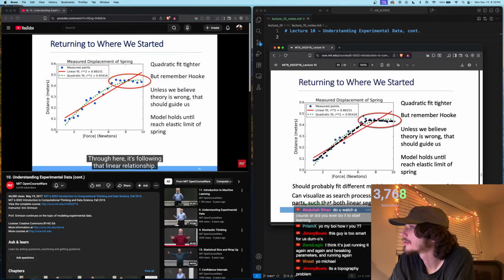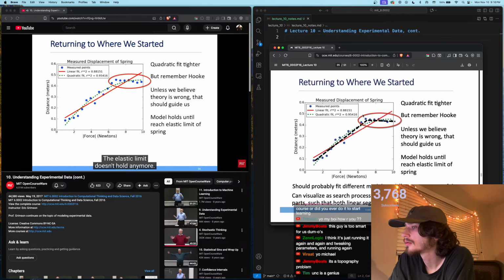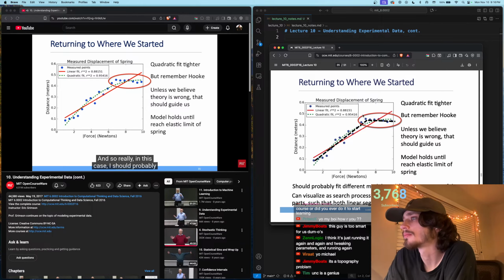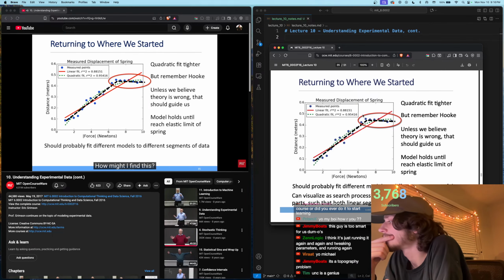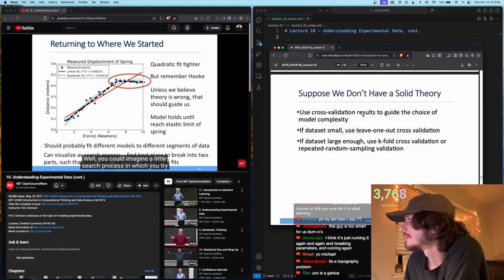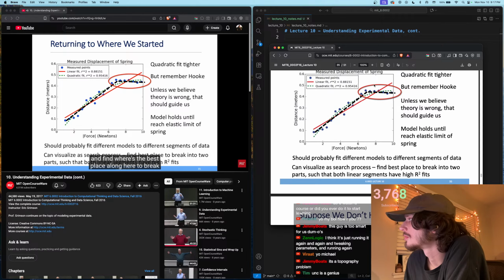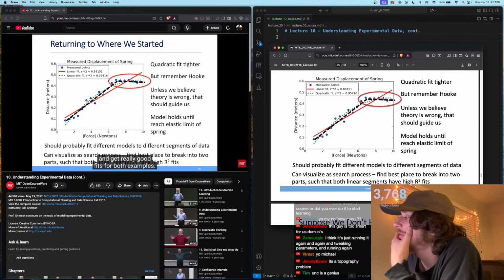Through here, it's following that linear relationship. Up at this point, I've essentially broken the spring. The elastic limit doesn't hold anymore. And so really, in this case, I should probably fit different models to different segments. And there's a much better fit. Linear through the first part, and another linear line once I hit that elastic limit. How might I find this? Well, you could imagine a little search process in which you try and find the best place along here to break the data into two sets, fit linear segments to both, and get reasonable fits for both examples.